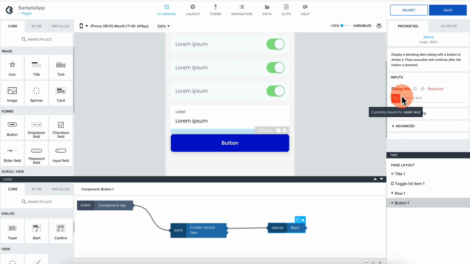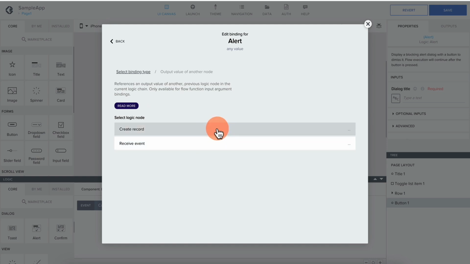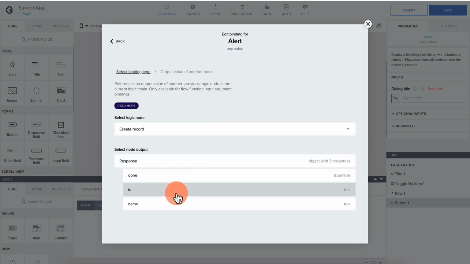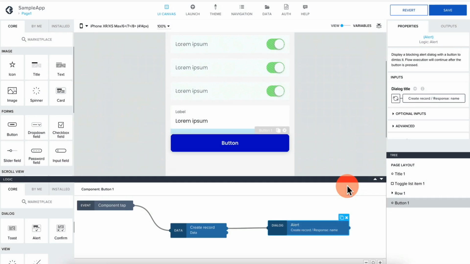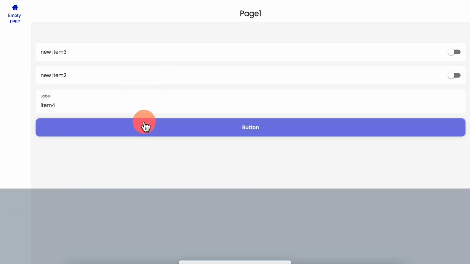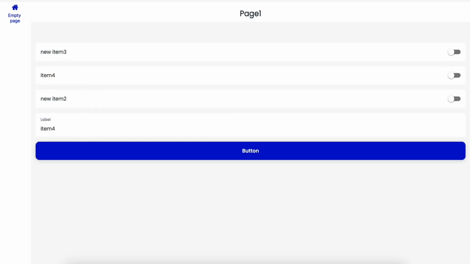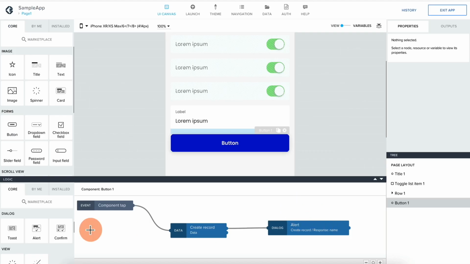We want to display an alert. So we come in here, and what is the title going to be? Well, output of another node. This is going to be create record because we have a response. And let's say we created name. We hit save. And now if we come back here, we refresh, and I say, well, item 4. It says item 4. This is our sample kind of dialog box, and it refreshes it here. All right. So a little bit something extra. You can do a confirm. You can do a spinner. You can do all of these kinds of device functionality.